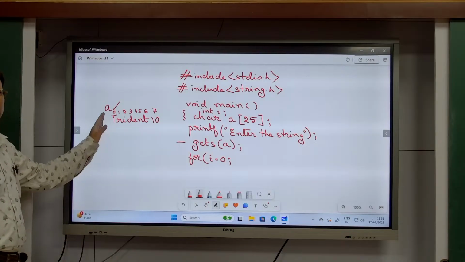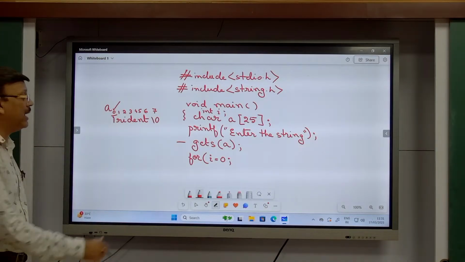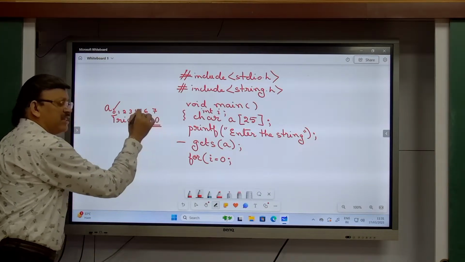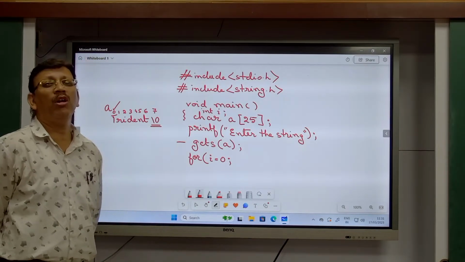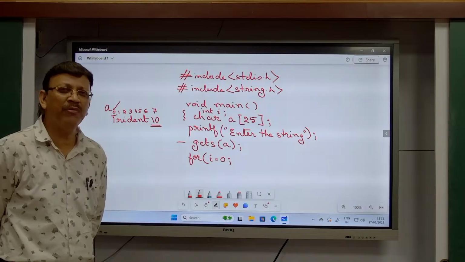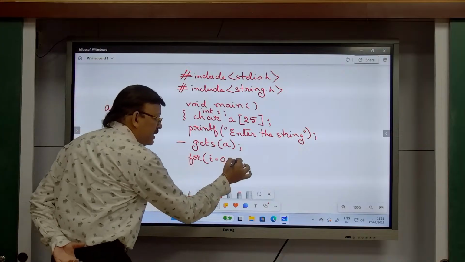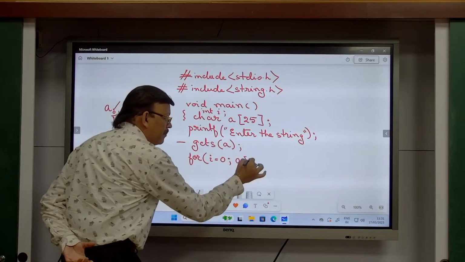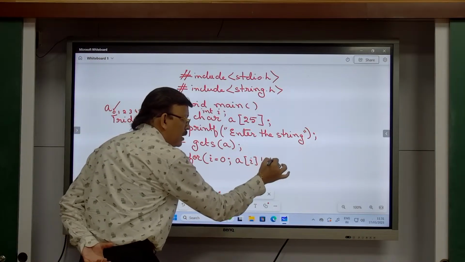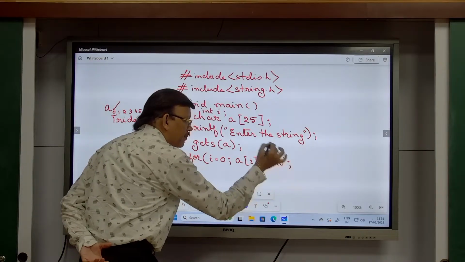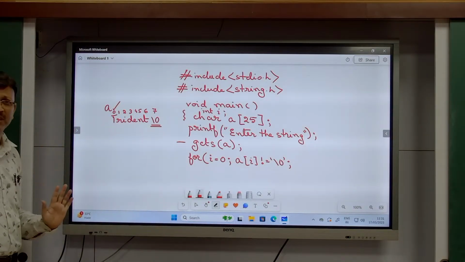It starts from 0, next it moves to 1, next 2. So this will continue till I reach the null character, because this is the ending of the string. In any string program that you are going to deal with, your condition will always be to go on fetching till the null character. So our condition for stopping here will be a of i not equal to null character. That means once my value becomes null character, I will stop fetching.